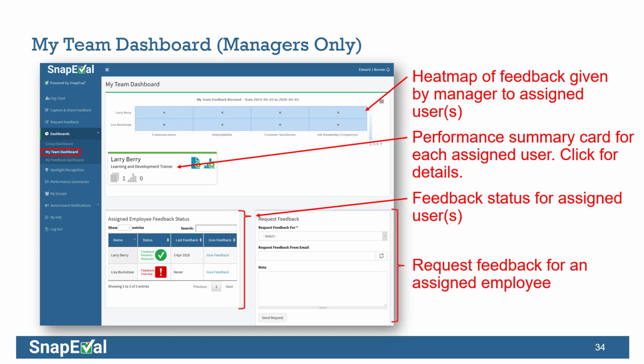their behalf. So if you know that one of your team members has worked with another team member in the organization and you'd like to get feedback about their performance, you can make a request on behalf of, in this case, Larry Barry or Lisa Buckshaw, for feedback about their performance.